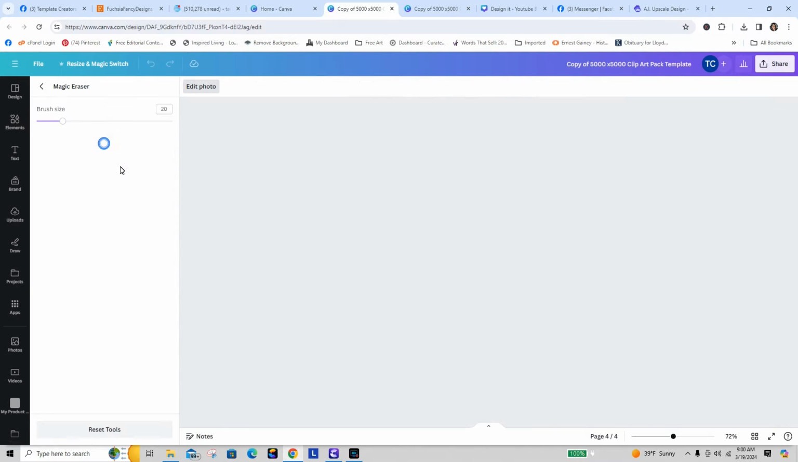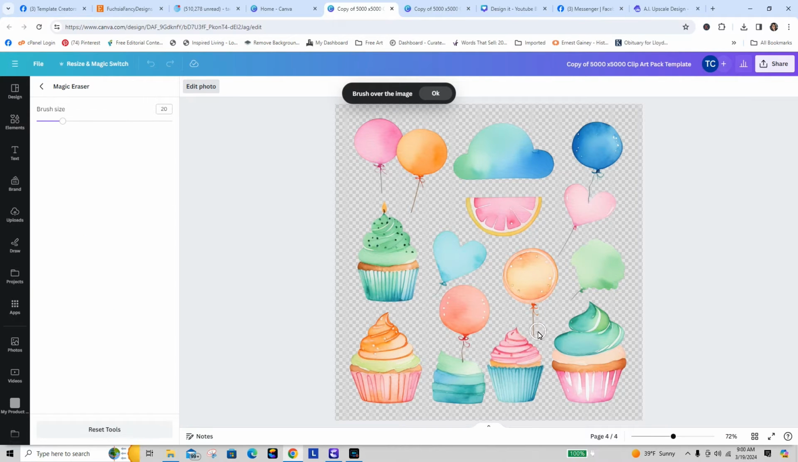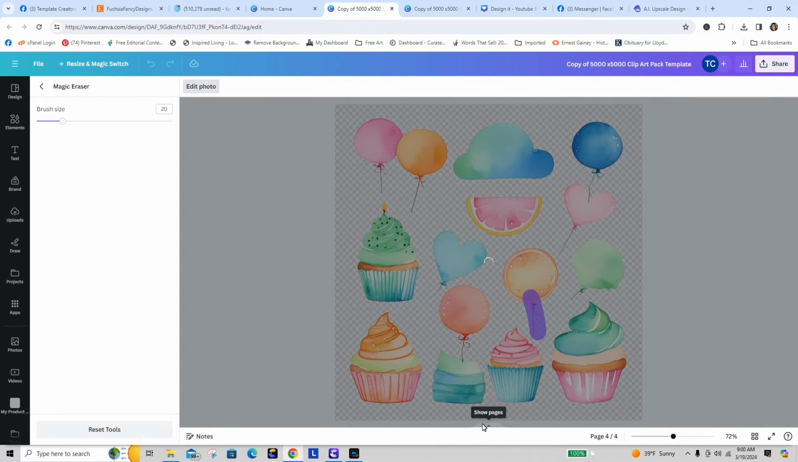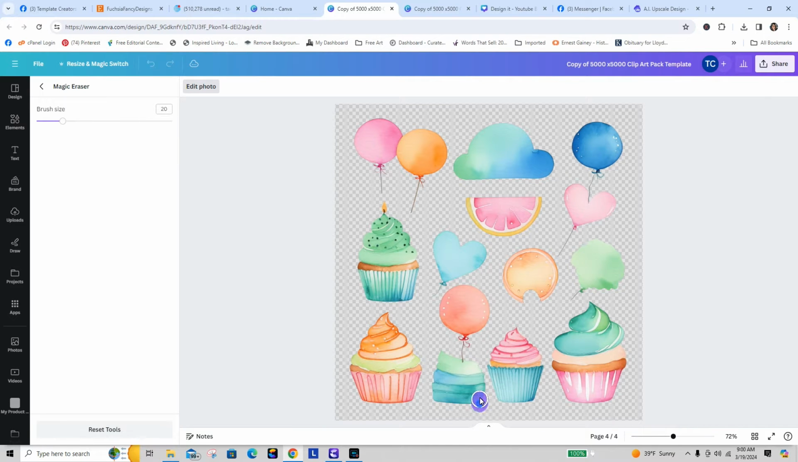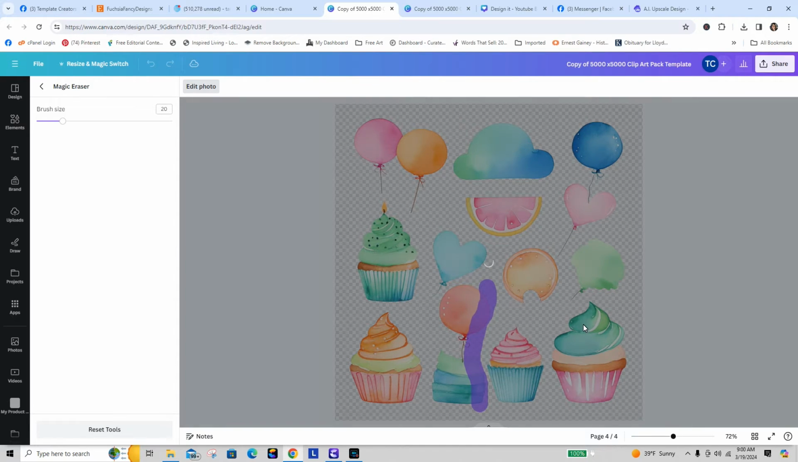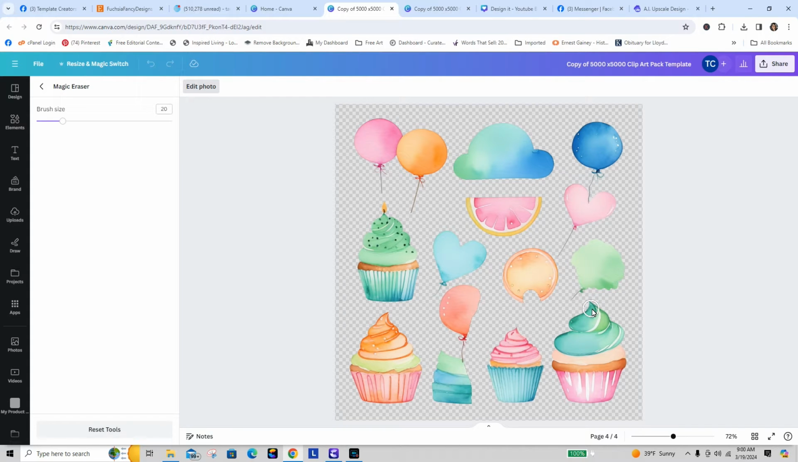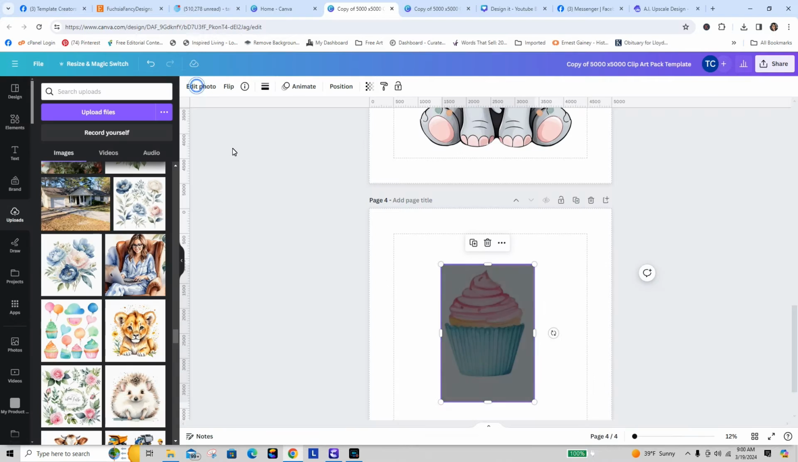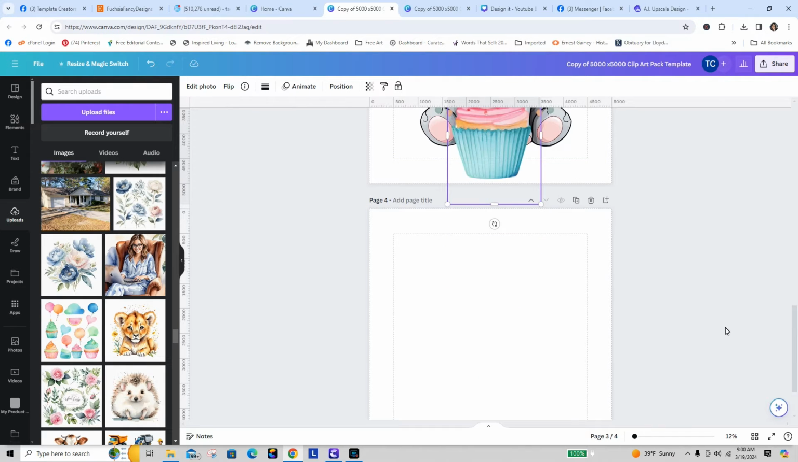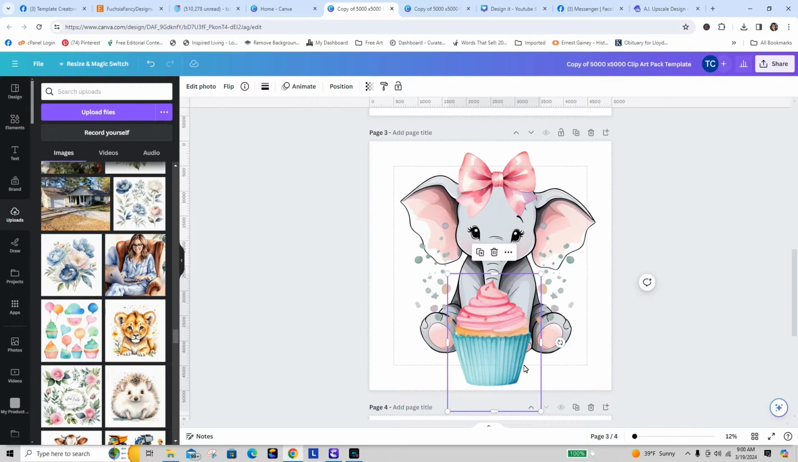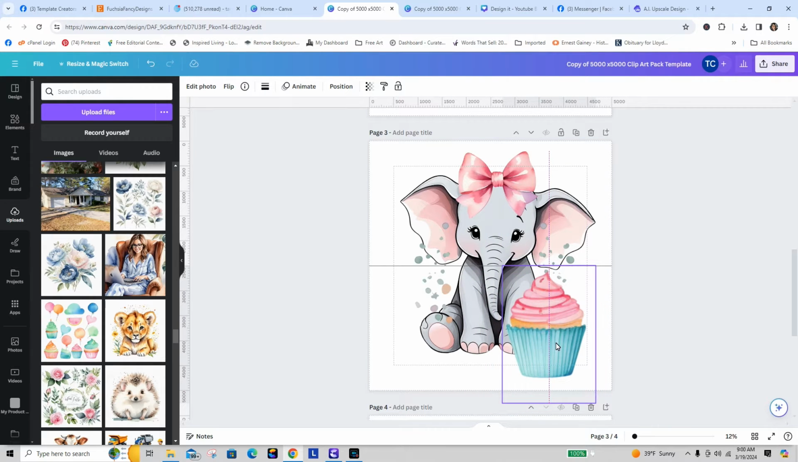So I need to go into here, and this one here, I'm going to remove this. And then I'm going to remove this and remove this. And that should tidy it up. Okay. And I'm going to drag this up here and see if we can drag the cupcake up here.